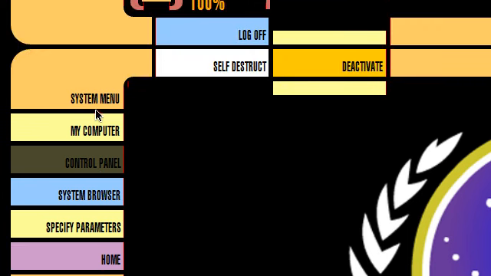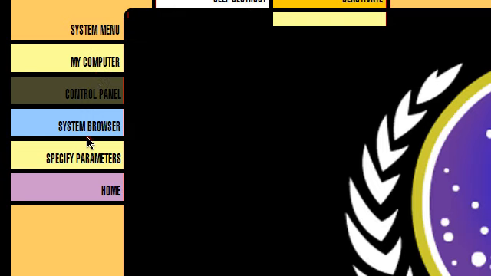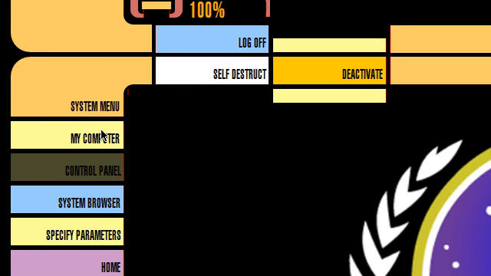And as I said earlier, it's still being developed, so not all these features work. Things like my computer aren't working yet. But you can get through this system browser. There are also some voice commands that you can do on here.